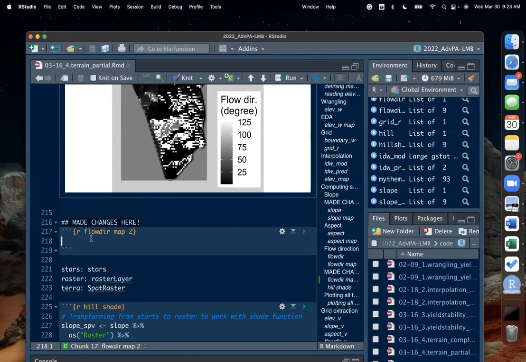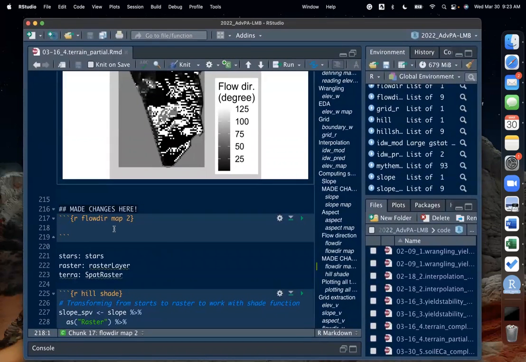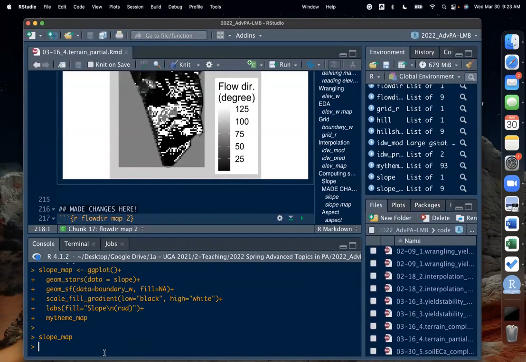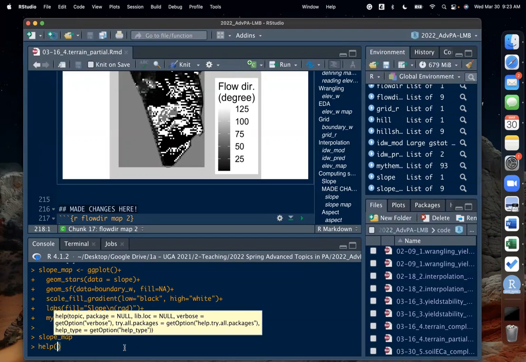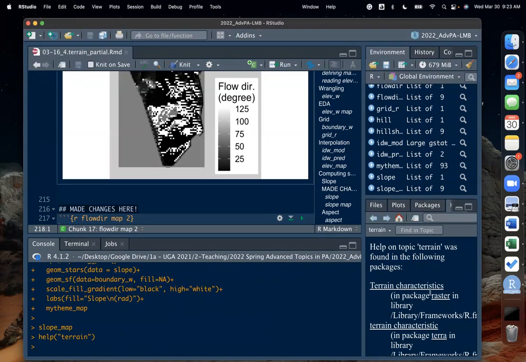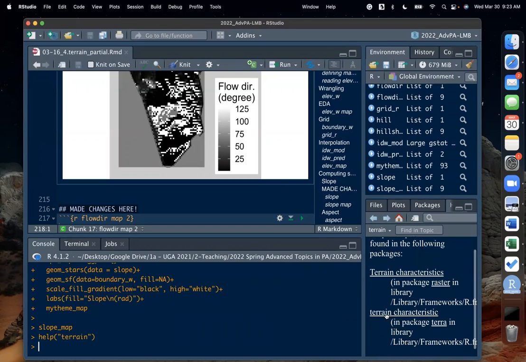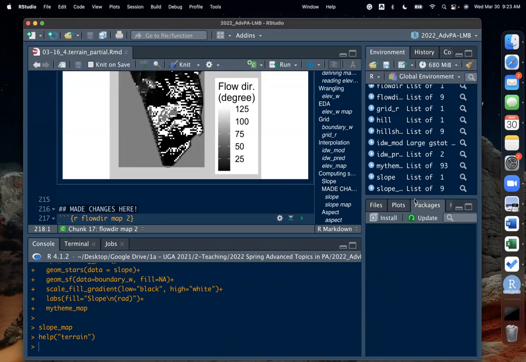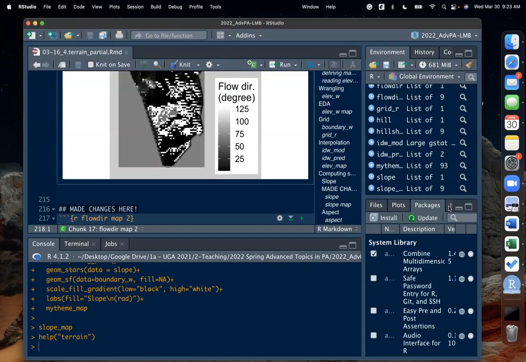So if you have this chunk here now, before I show you what I actually want to show you with code, I just want to come to my console and ask for the help of the terrain function. Because when I was reading more on the documentation, I noticed that there's something important I wanted to show you. Oops. Help.